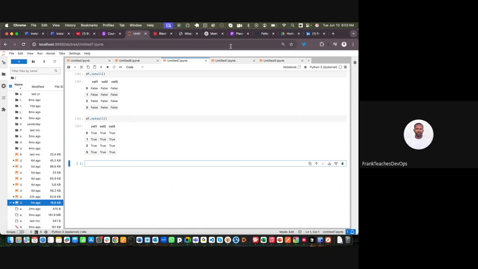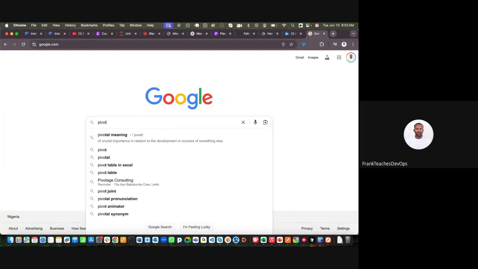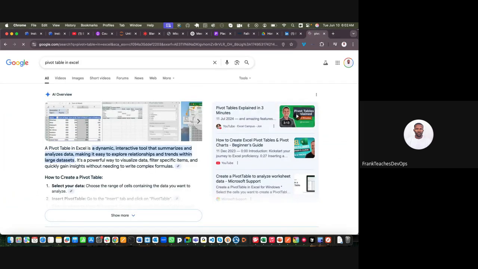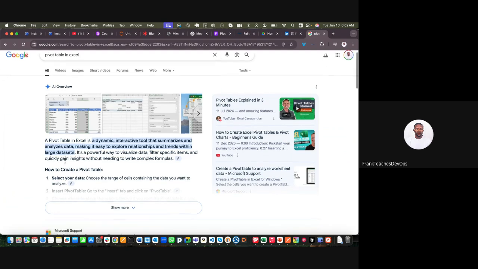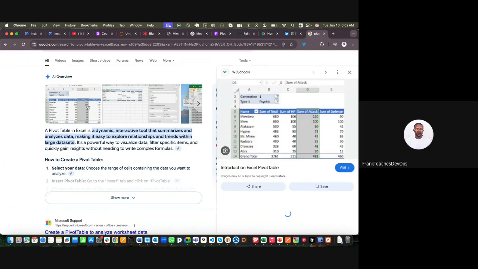For instance, let's go to Google. If I come to Google and I say pivot table, what does it do? A pivot table in Excel is a dynamic interactive tool that summarizes and analyzes data, making it easy to explore relationships and trends within large data sets. It's a powerful way to visualize data, filter specific items, and quickly gain insights without needing to write complex formulas. So that's the beauty of a pivot table.